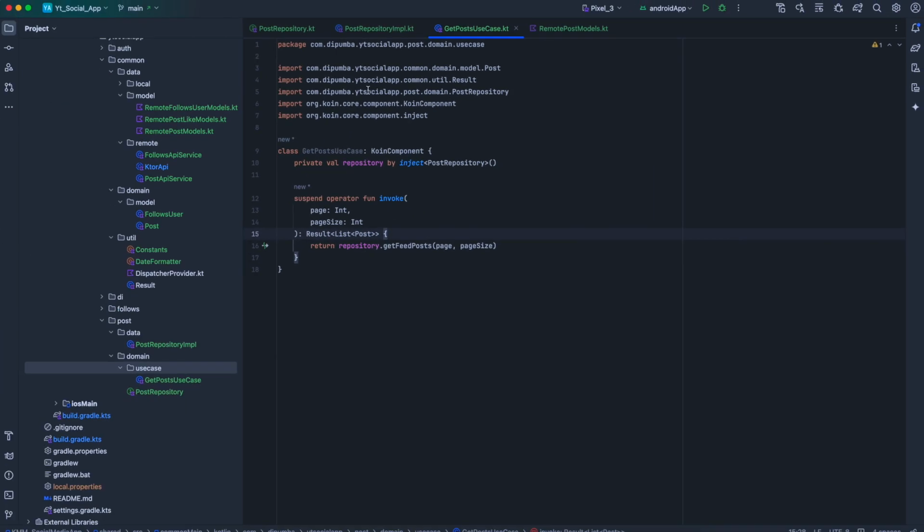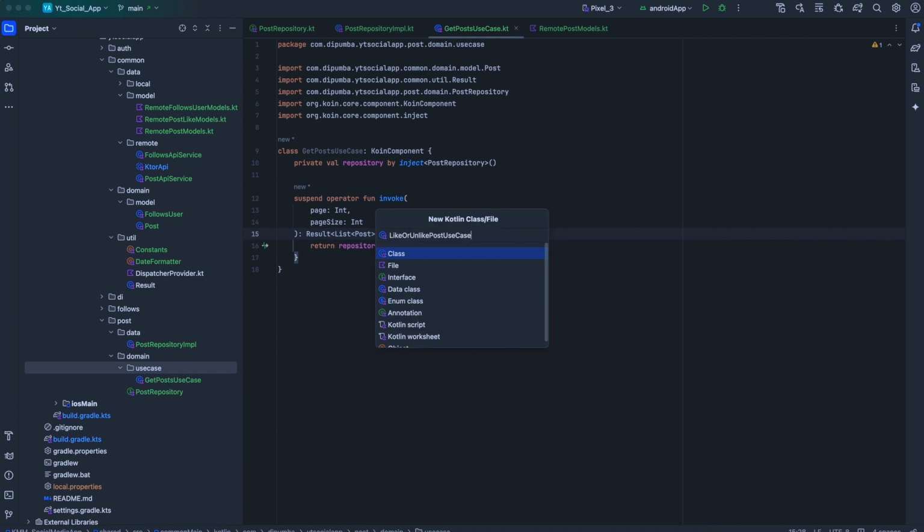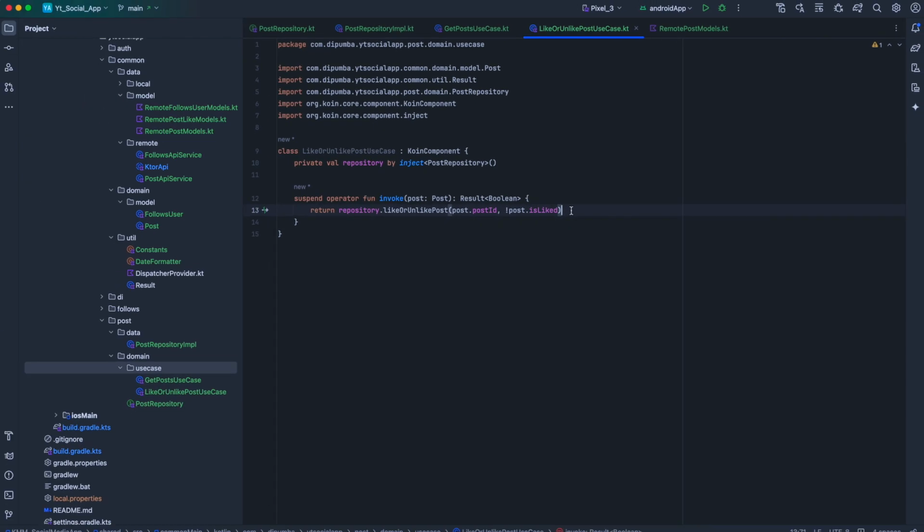Now the second use case is going to be LikeOrUnlikePost. Let's create a new Kotlin class file, LikeOrUnlikePostUseCase. And here we also need to make it a Koin component, and inject the repository. Now the invoke method takes in a post, and then calls repository.likePost, where it passes the post ID, and whether the post is liked or not, we just need to toggle the current boolean for this isLiked attribute.